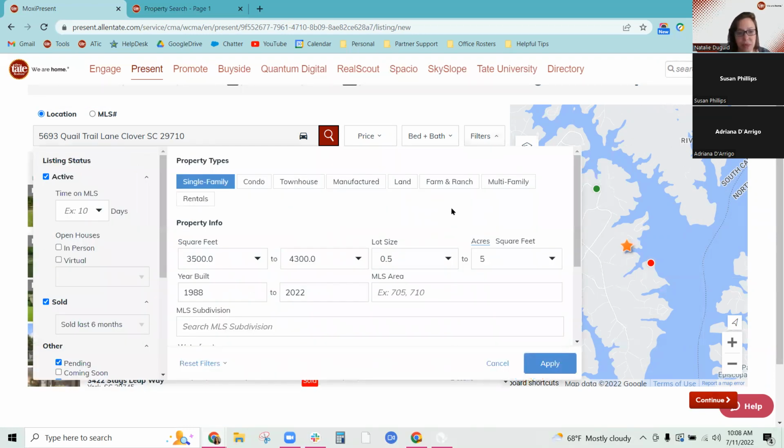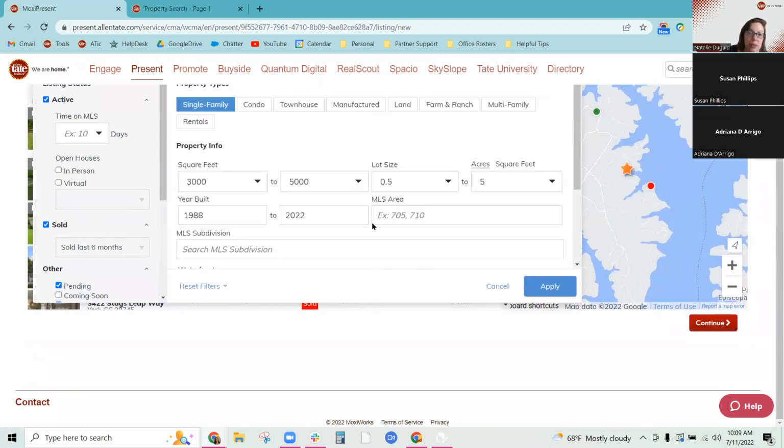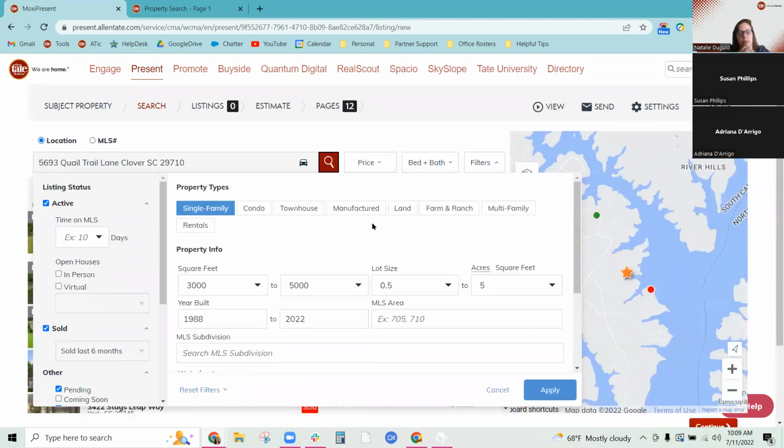And then filters. If for some reason you're not getting any properties that are showing up and you know you should, you can feel free to play around with the filters here. I can just broaden this to 3,000 to, say, 5,000 square feet. Lot size is 0.525 and it's acres. So again, depending on the land, maybe you want to move that to square feet or something, year built. You can be as specific or as not specific as you want in here, and maybe start specific and then just start broadening it until you get some comps.